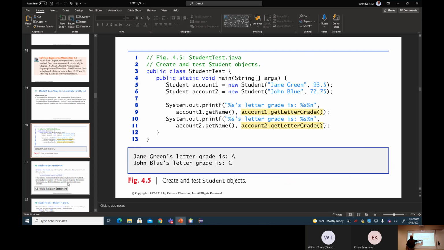Same thing. Get name, get letter grade. Good. All right. So Jane Green's letter grade is A, or John Doe's is C. Again, all given by the signature and the way you create an instantiated object, account 1 and account 2.